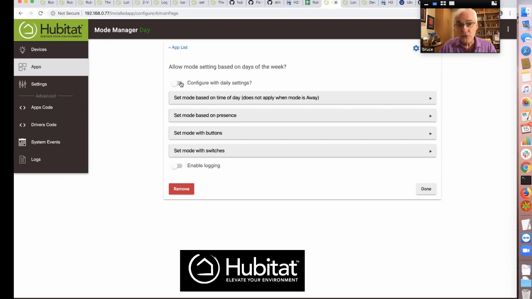It's possible to set them up so that they're different on each day of the week. That may make sense depending on your lifestyle. You may have a Monday through Friday setting and a Saturday, Sunday setting. For now, we're going to leave that off and just set them up without that added complexity. So we're going to set the modes based on the time of day.